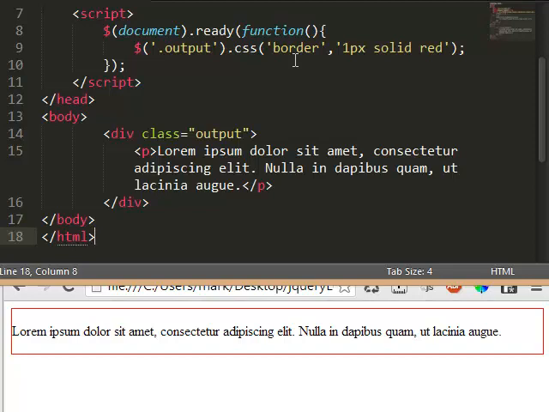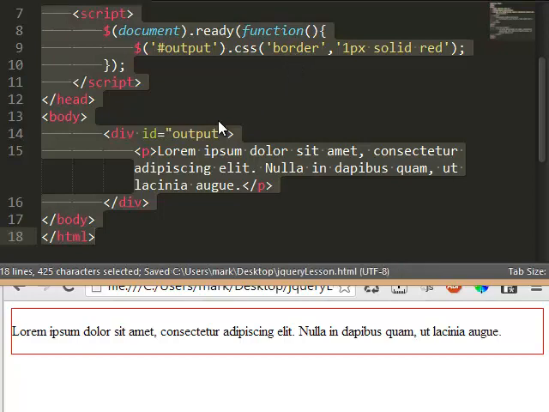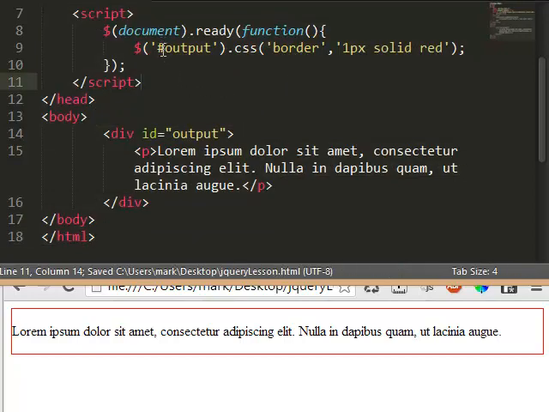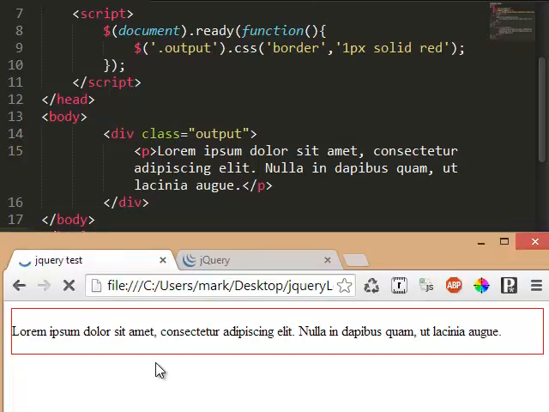Okay, so I'm going to back this up real quick. When you're using a selector to grab something, it'll be in single quotes or double quotes, that doesn't matter. And then whatever's in here is the thing you're grabbing. If it's an ID, you're going to use a number sign. If it's a class, you'll use a period. So here we're grabbing div class output, and we're using period output. Refresh, that still works.